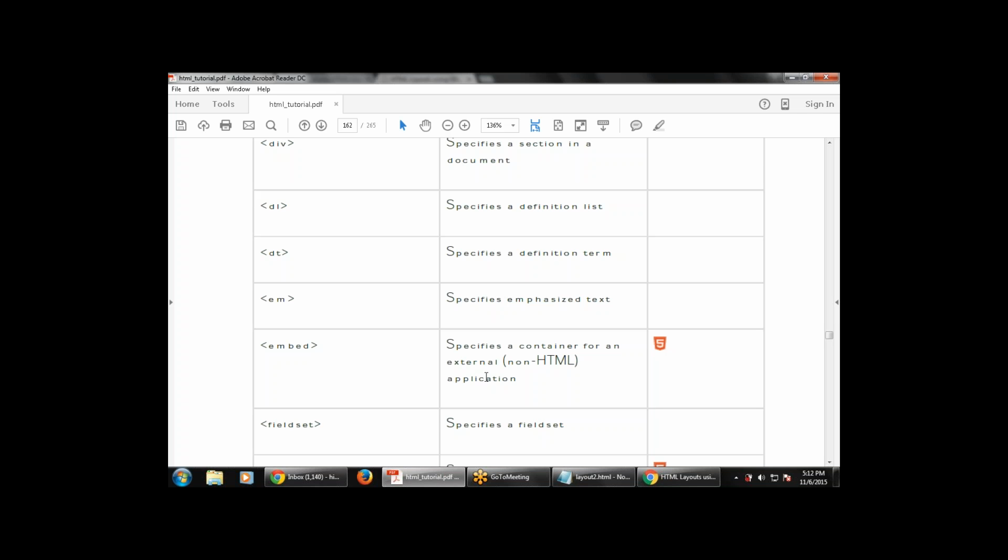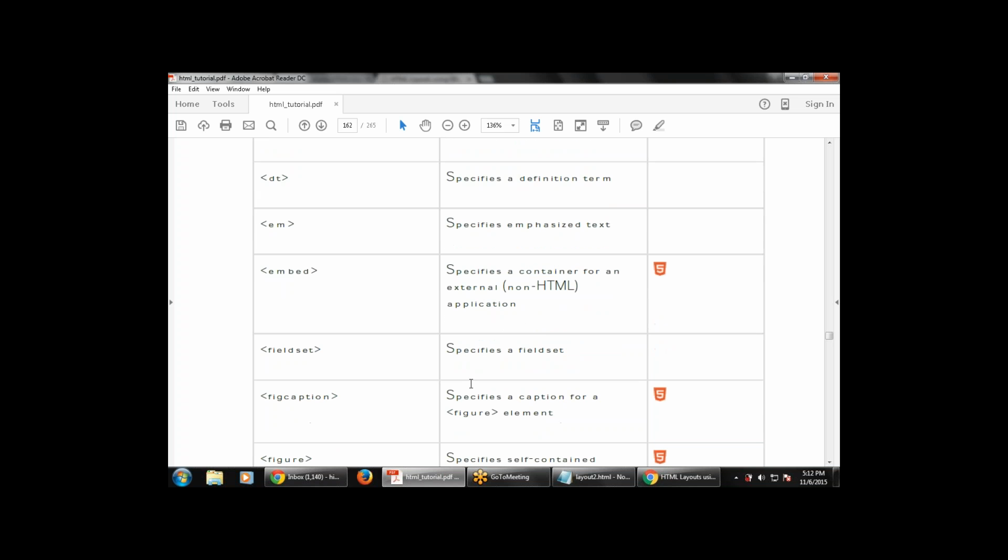And this is also a new tag that is used within HTML5. Then the fieldset that specifies a field set, that is how to use the field set. Then the figcaption, that is a figure caption that specifies the caption for a figure element, how it is used, and how we are displaying the figure. Next is the figure, and both the figcaption and the figure tags are new in HTML5.